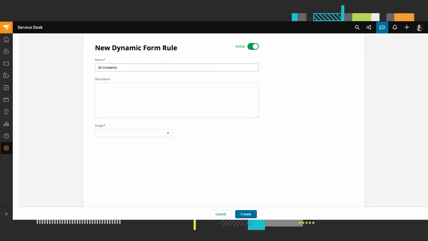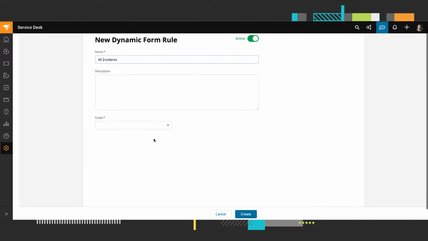With dynamic form rules, we can say, I want to show this form with this rule, but then there's an additional rule for a certain category or subcategory that's also selected. You can show that additional form on top of this form. So now we can just create one rule that shows one form for all incidents instead of having to continuously add these fields to all the different forms.